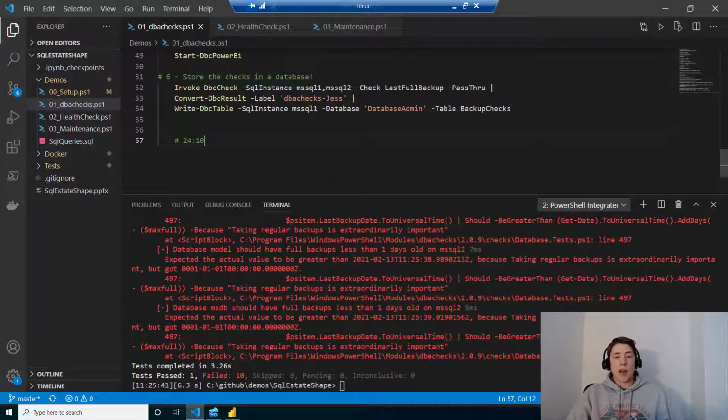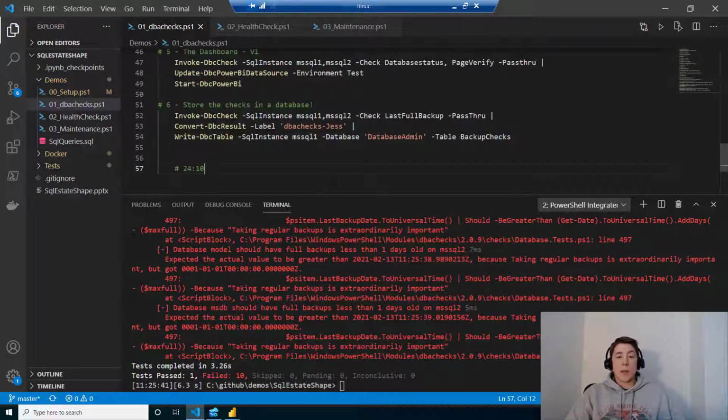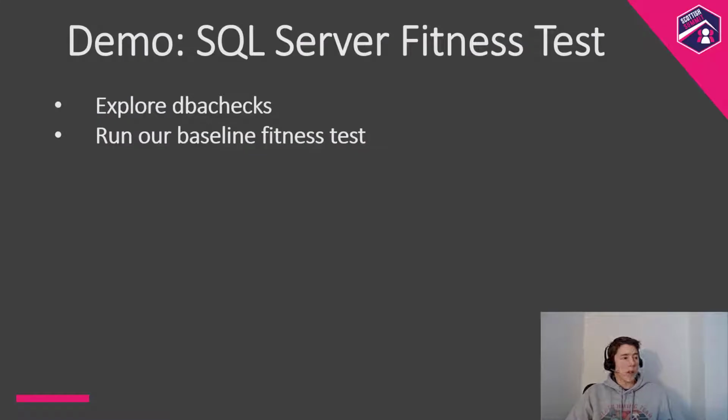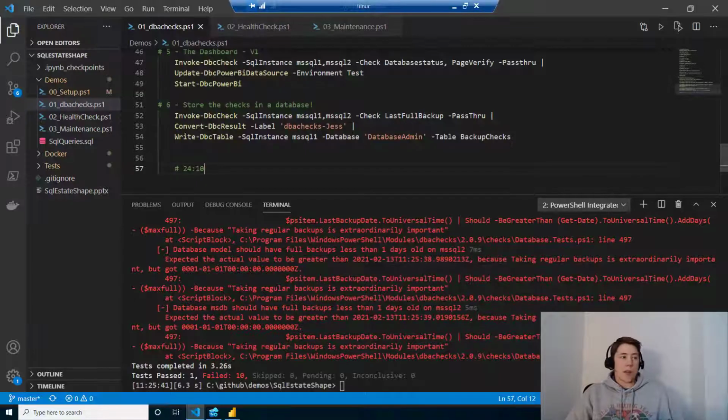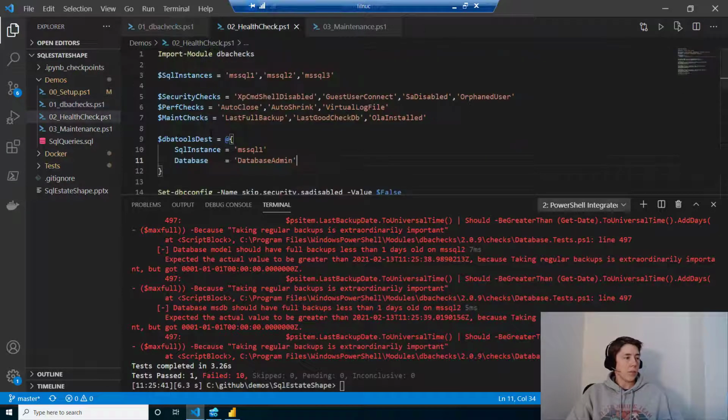It's a really great way of keeping track of results in your database, and so you can monitor whether you're getting healthier or moving away from the desired state, right? So that is basically our introduction to DBHX. We're going to run our baseline test. Okay, so let's move on to the second part of the demo.